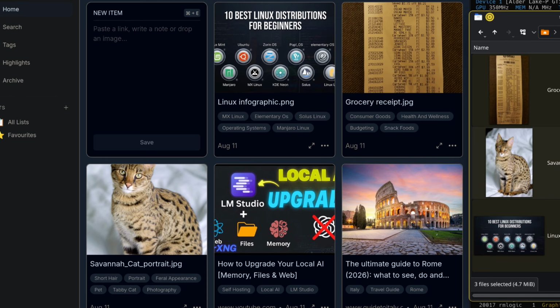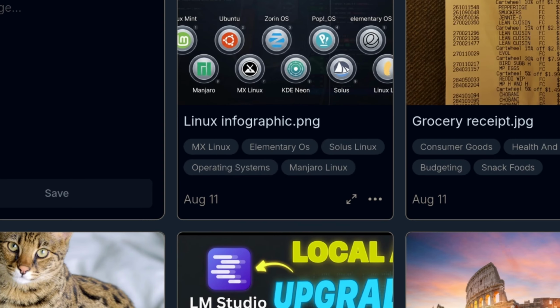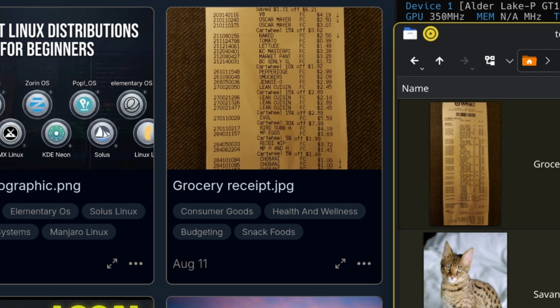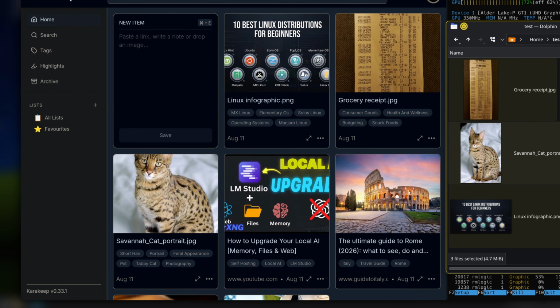The model reads the context of every picture, the infographic gets operating systems, the cat gets pet, and the receipt gets consumer goods. Even if your files have terrible names like image.png, they are now completely categorized and searchable without you typing a single word.